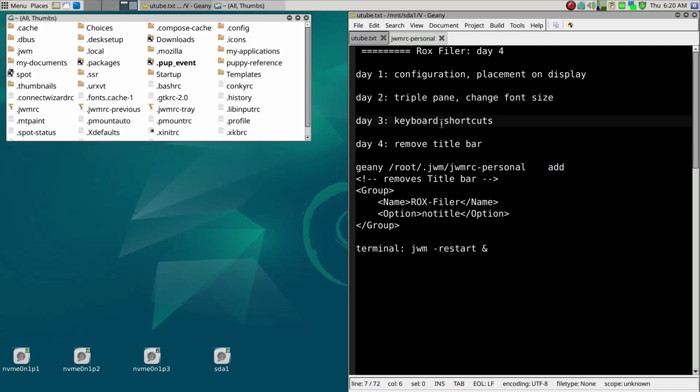Day 3 was keyboard shortcuts related to use of ROX-Filer, and today I thought I would go ahead and, for those of you who are interested, show how to get rid of the title bar. So you would think that because it contains the maximize and minimize and so on buttons that you're going to lose that function. It's not so, because of ROX-Filer.